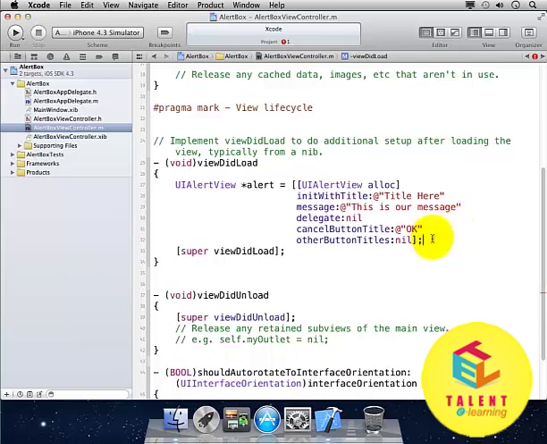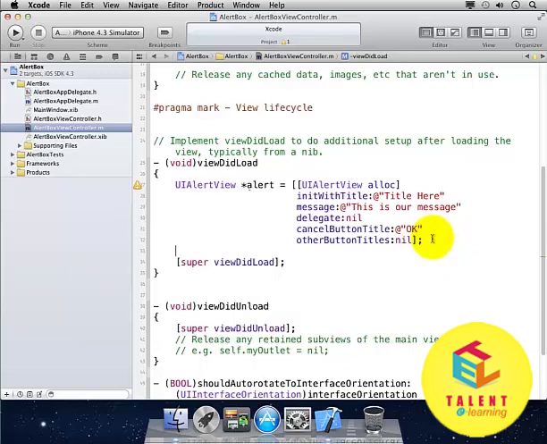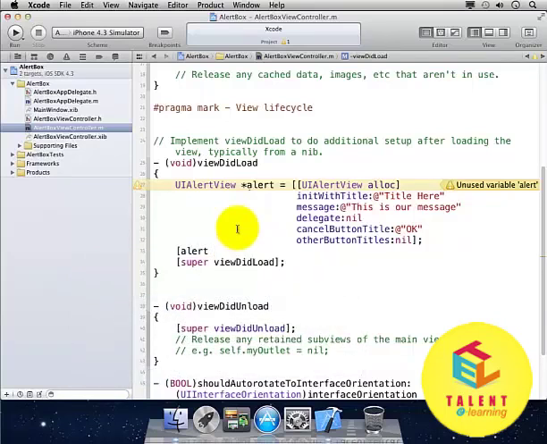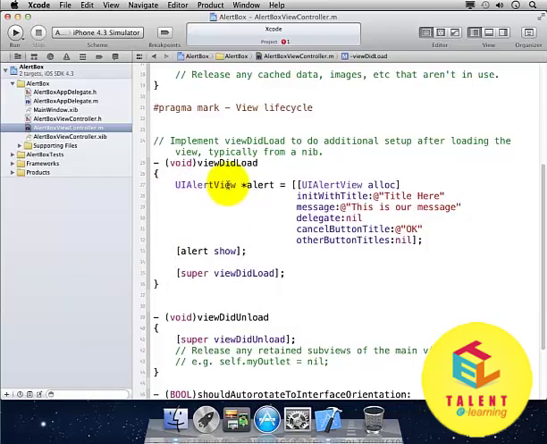Here a semicolon. So we have actually defined an object, says unused variable alert. So that means we have defined the object but we didn't use it. So let's use it, alert, and one of the methods of this UIAlertView is show, and obviously a semicolon. So what this will do is it will create this alert object with all these parameters. It creates the message box and then shows it.